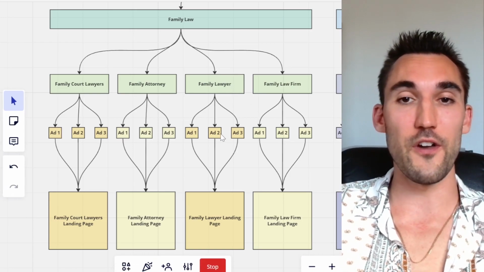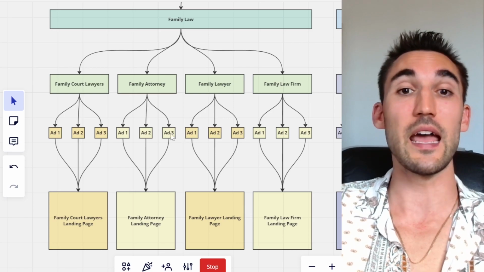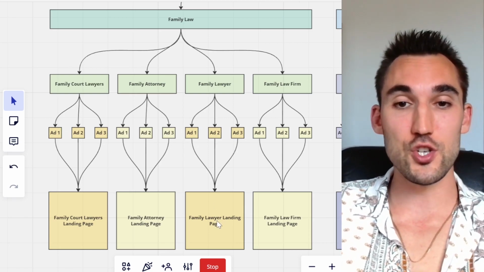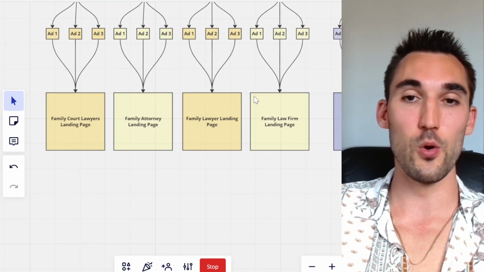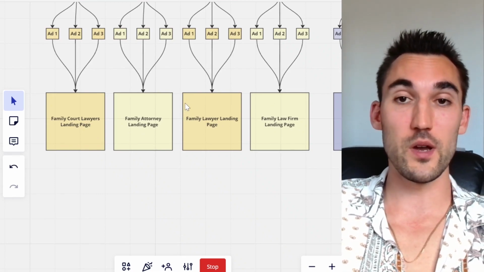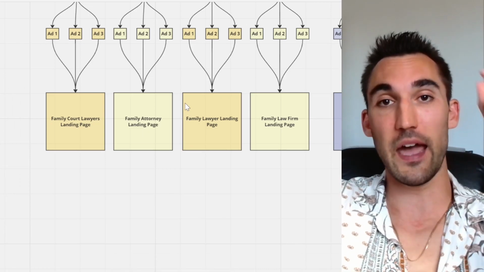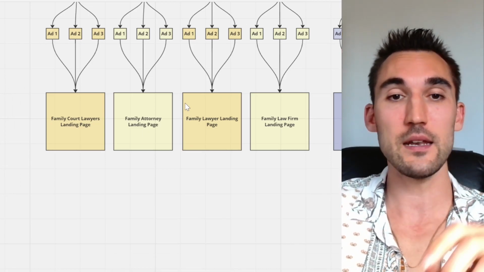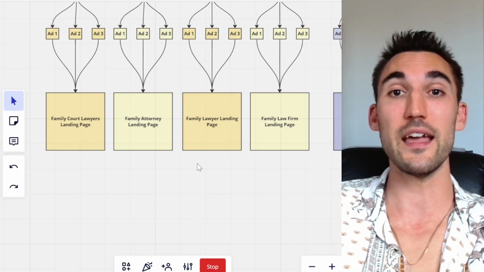Same thing with family lawyer. You would make sure that you have family lawyer in each headline, and so on for each of these. And now each of these would go to a specific page that talks specifically about that. So you could do that if you wanted to. Again, this would mean having to set up specific landing pages that specifically have that keyword in the headline. However, that's usually unnecessary, but I wanted to point out that you can do that if you want to go to that extent.